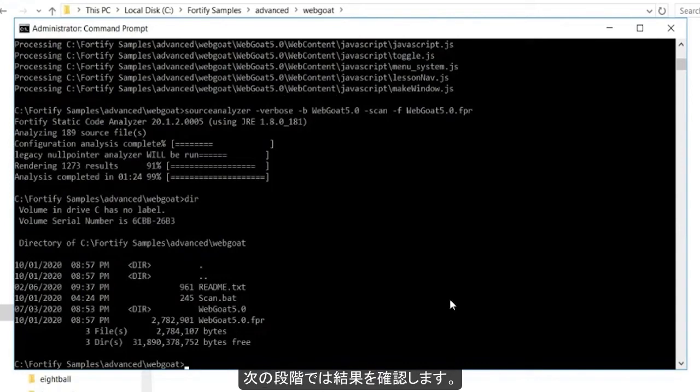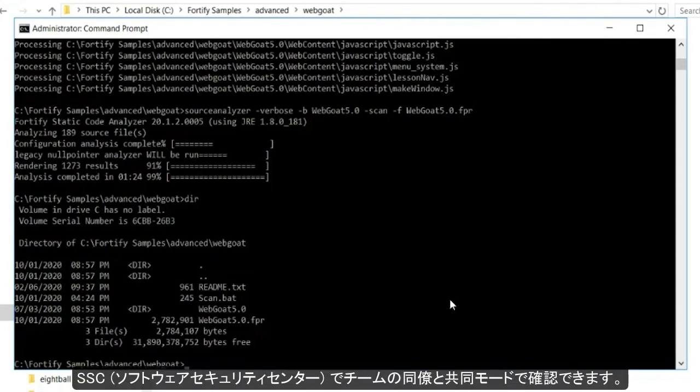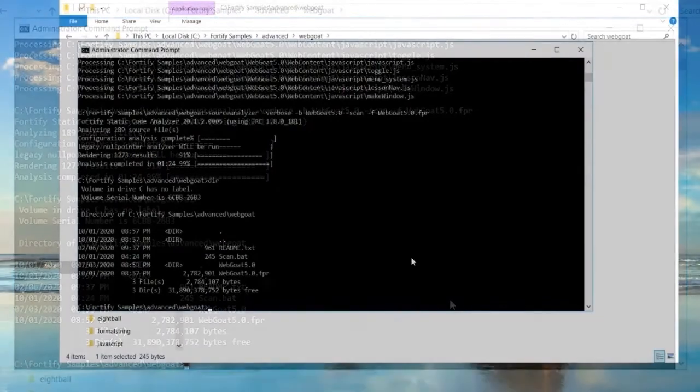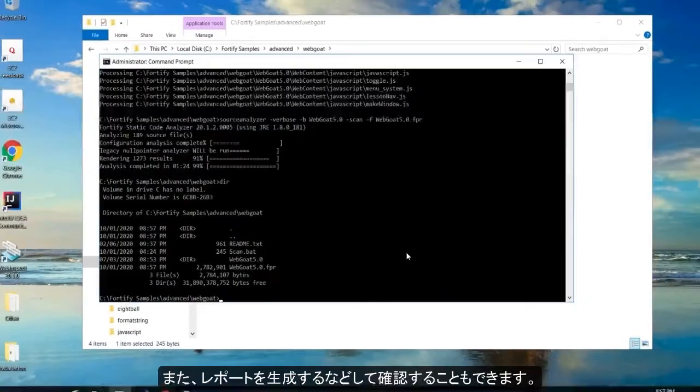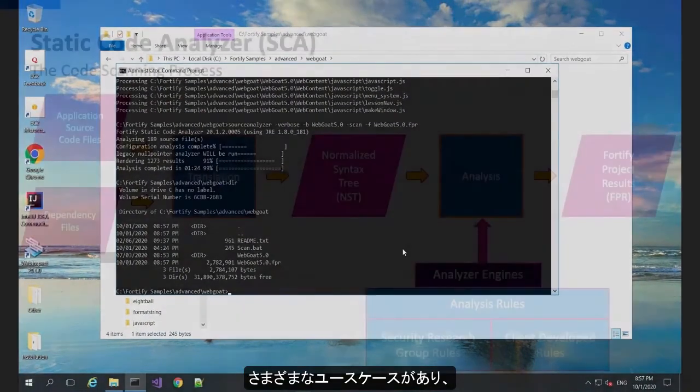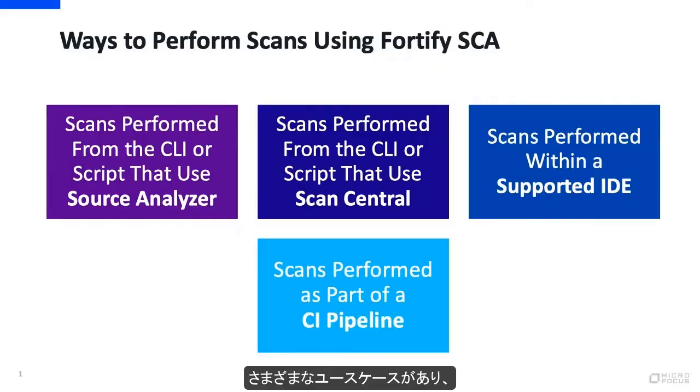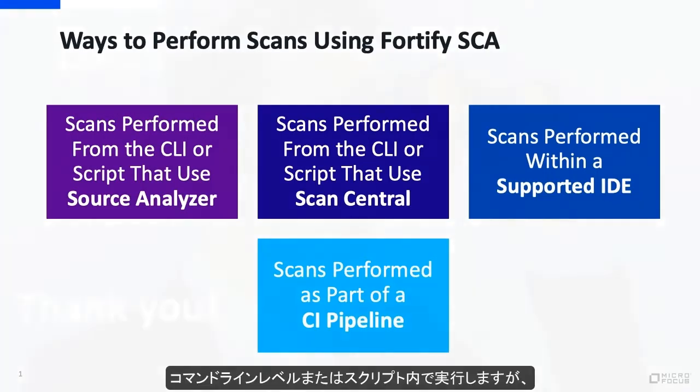The next stage would be to look at the results within one of our other tools, such as Audit Workbench, or to look at it in SSC, Software Security Center, in a collaborative mode with your colleagues within your team, or indeed to do other things like generate reports and so on. There's all sorts of use cases there. This is just one way in which you can do a scan. This is, if you like, at the lowest level. We typically might do it at the command line level or within a script, but there are many other ways to do a scan.